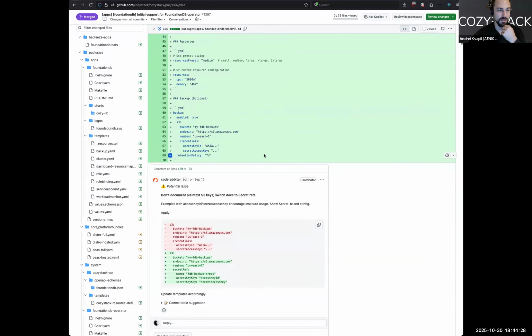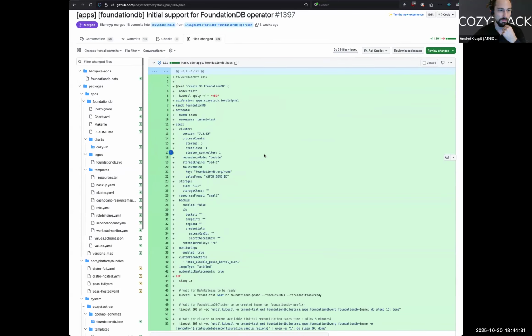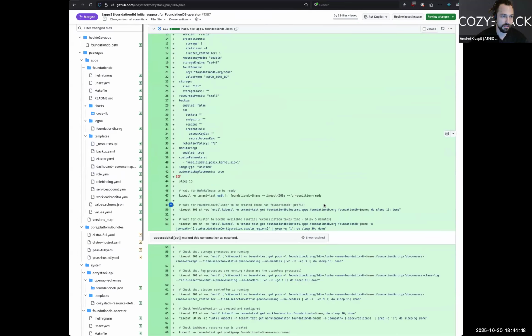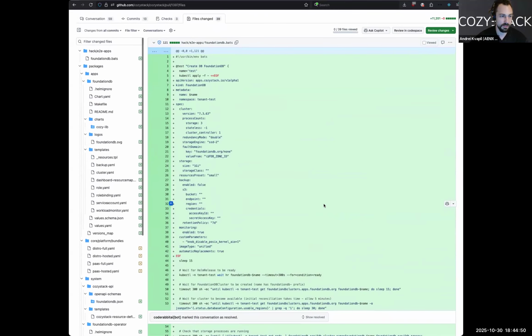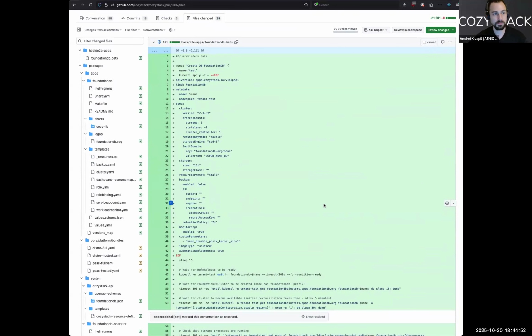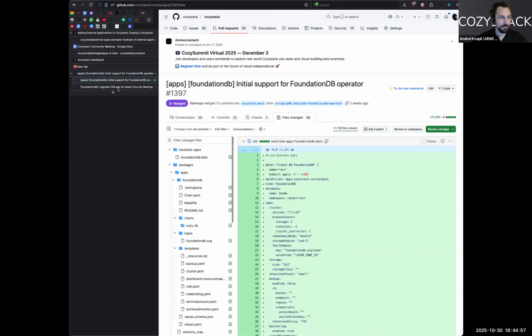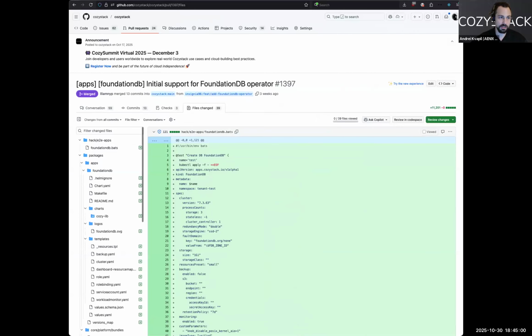Previously that was the only option to bring your own application in-tree. And for now, we have started working on adding the opportunity to manage your application out-of-tree. Here is also a good example of how you can write tests for testing the application during the release process. Many thanks for this community contribution. And I think the next release of Cozystack will include Foundation DB as well.